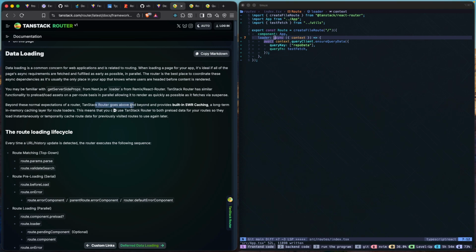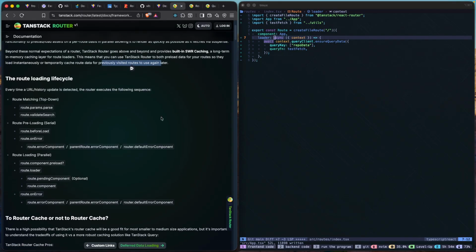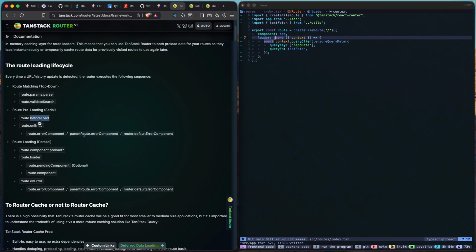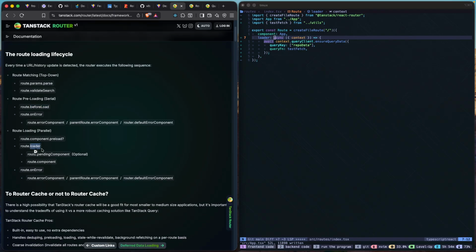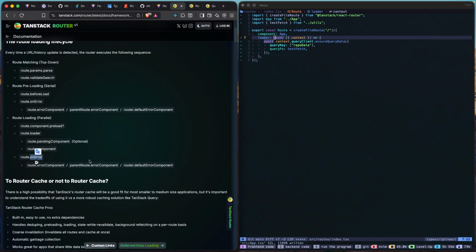The Stack router goes above and beyond. It provides built-in caching. Yep. This means that you can use that to both preload data for routes, so the load is instantaneous, or temporarily cache route data for a previous visit to use again later. Okay, there is beforeLoad. Okay, and there is route loader. There is also an error. Huh.